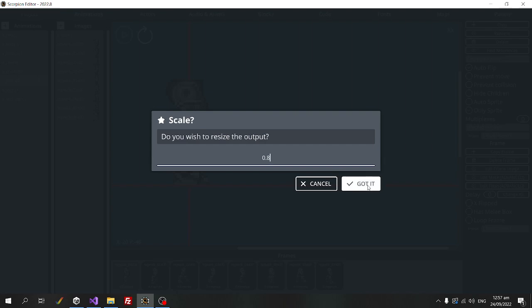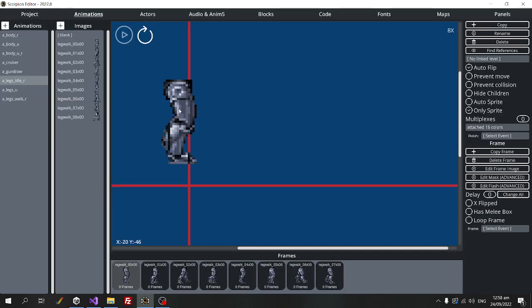But anyway, we're going to set the scale to 0.8, so that's a scale from 20 pixels down to 16 pixels. It's going to override the animation that I've already done. And so that's what it looks like now.